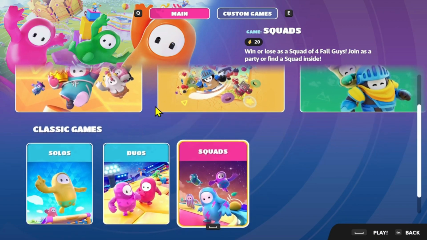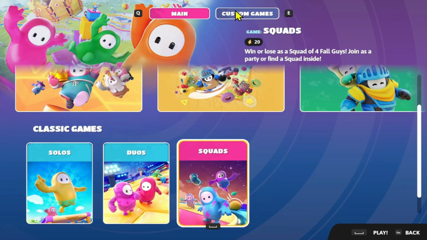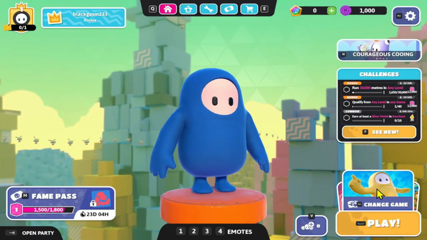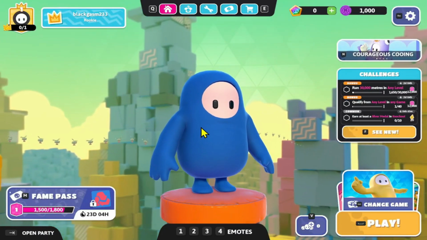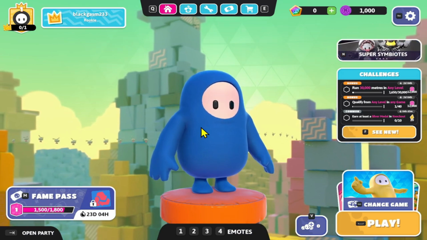Underneath, you also have the Classic Games, which has the Solo, the Duo, and the Squad mode. You can also click on the Custom Games option to host or join within a custom game. Once you click on your desired game mode, your game will start right away. And there you have it. That is how easy it is to change the game mode within the Fall Guys game.